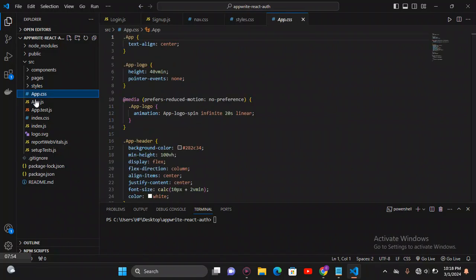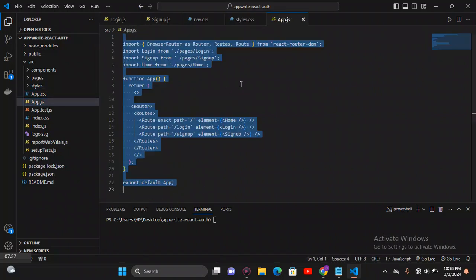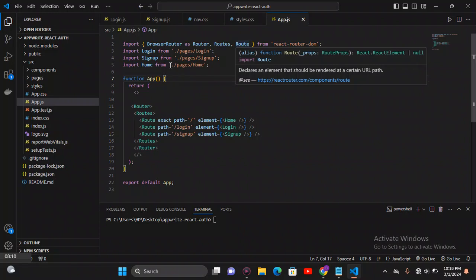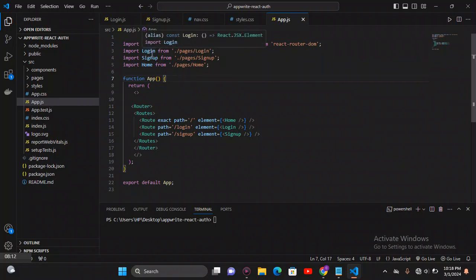So in our app.js, look at this React Router DOM, and I said we are going to have to install it. I've installed mine. So you import BrowserRouter as Router and Routes. Then you import Login, SignUp, and Home, these three components. So here we have the paths. These are the paths for the home page, the login page, and the sign up page.